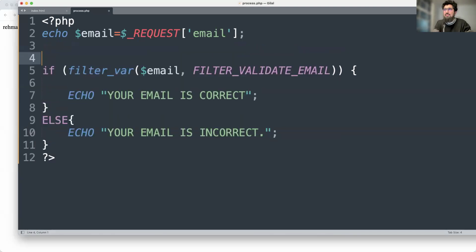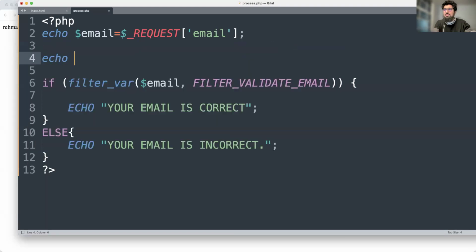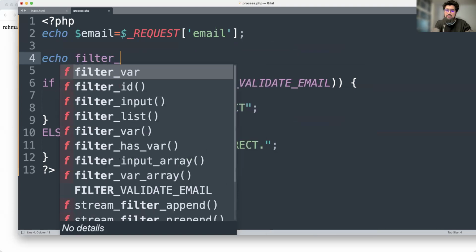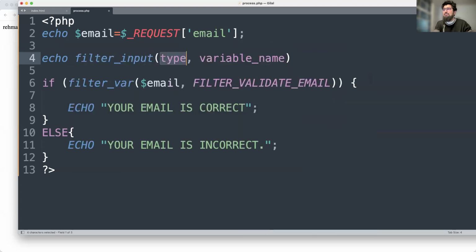So you can see what the difference is. We say filter_input. Filter_input does the same, with only a difference between filter_var and filter_input. The input is more for when the data is coming from global variables. So what I mean is that if you're using the POST or GET method, for instance, then this function is perfect for you to use.